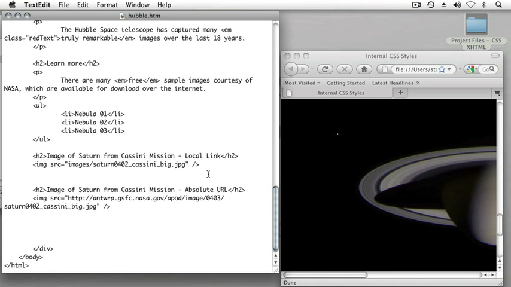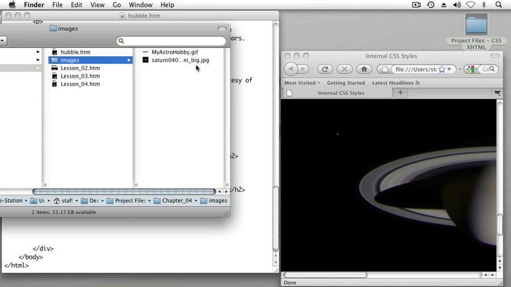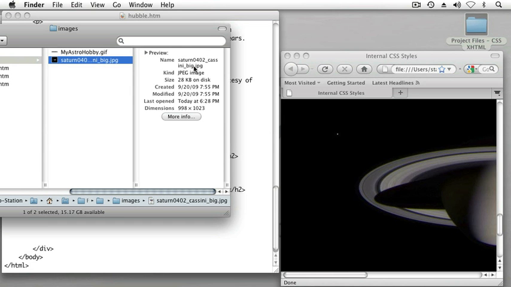Now, before you start manipulating images, you want to have an idea of what the size of the images actually are before you do anything. So I'm going to take a look inside the images folder, inside the chapter 4 folder, and find the local version of this image of Saturn. We can see that our image is 998 pixels wide by 1023 pixels tall. That's important to know to have a general idea as to how large that image is. That image is essentially almost the entire size of my monitor, which for my taste, as it pertains to this web page, is way too big.